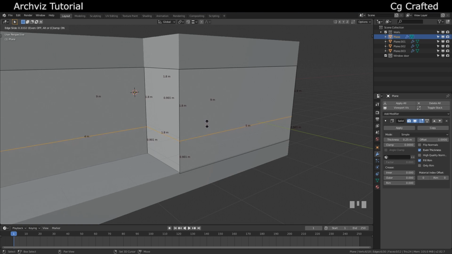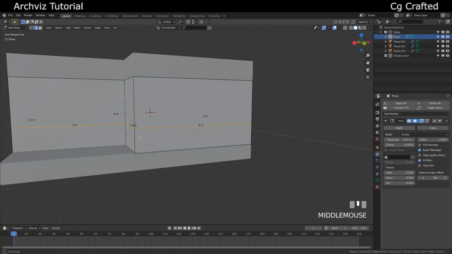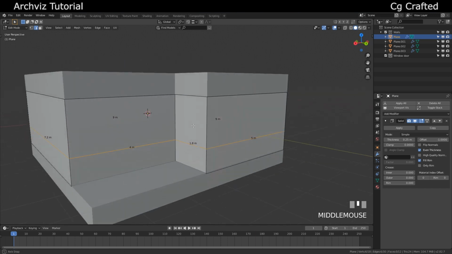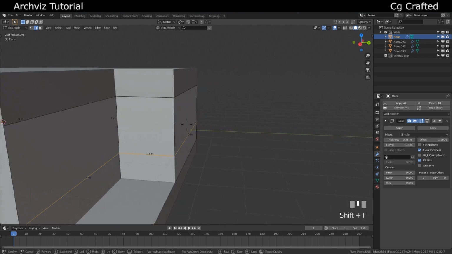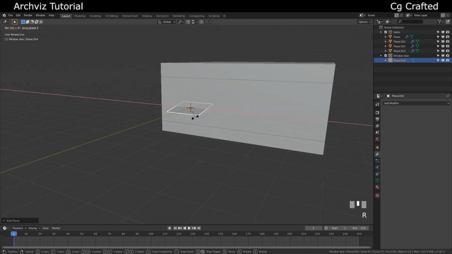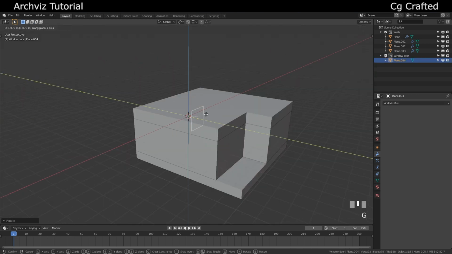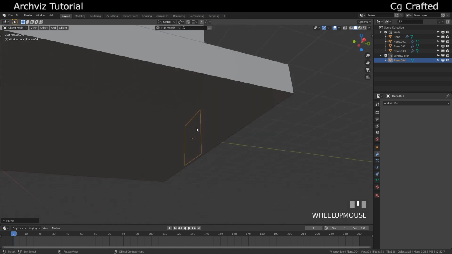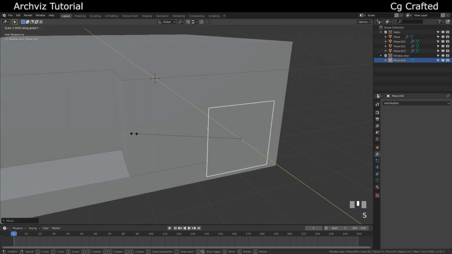In the previous episode we created the parametric walls and now it's time to add windows and doors. So for the first step we need to have a loop cut around here. It should have, compared to the bottom, about 0.9 meter distance, because that's the usual distance between the bottom part of the window compared to the floor.